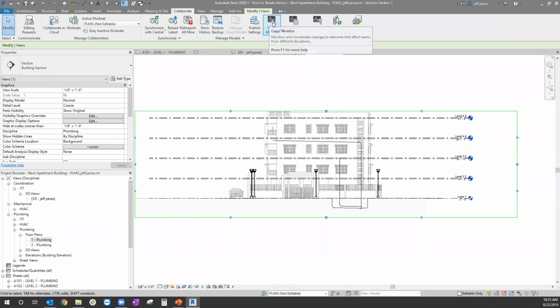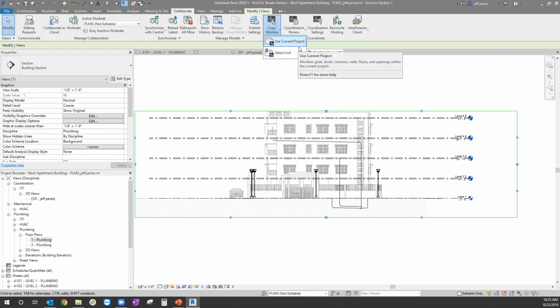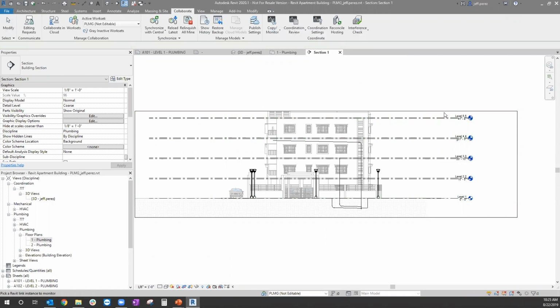So I'm going to go into this Copy Monitor tab. It's important that you're matching this information because it could be costly if you're not utilizing the same grids or the same information that the architect is providing you. So we're going to use this current project, or I'm actually going to go to select link. Now the select link, I'm just going to highlight around here and make sure that I am selecting the link I want to copy from, which is going to be the architectural. So let's just highlight, wait for this little dialog, and it is saying that it's the architectural model. That's good.